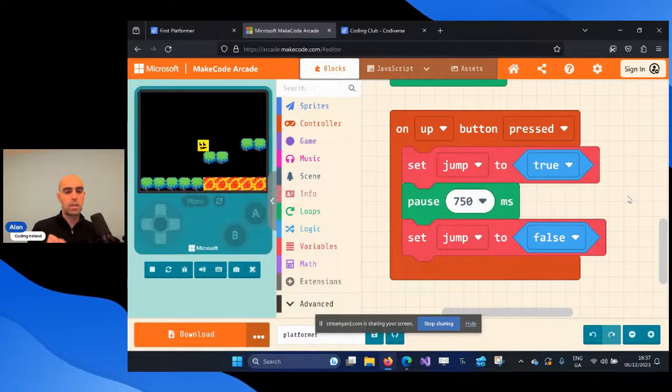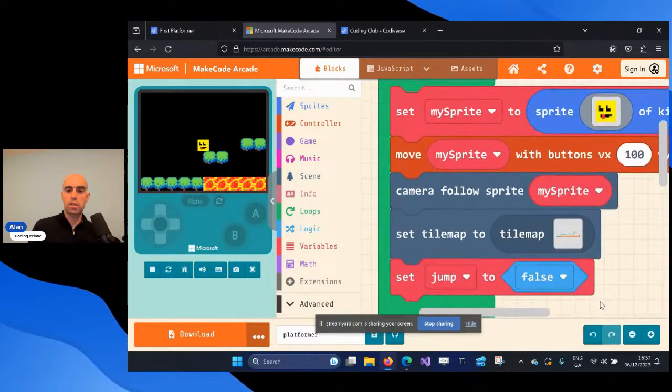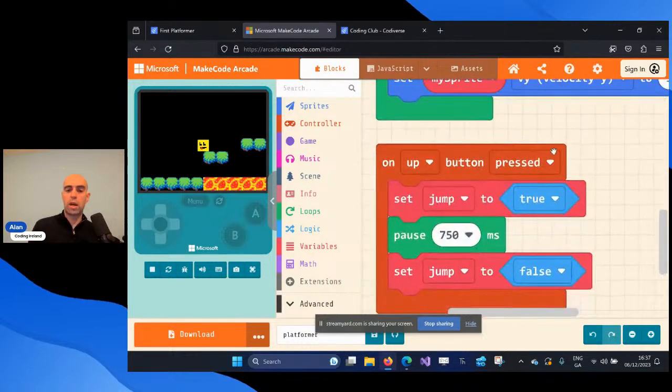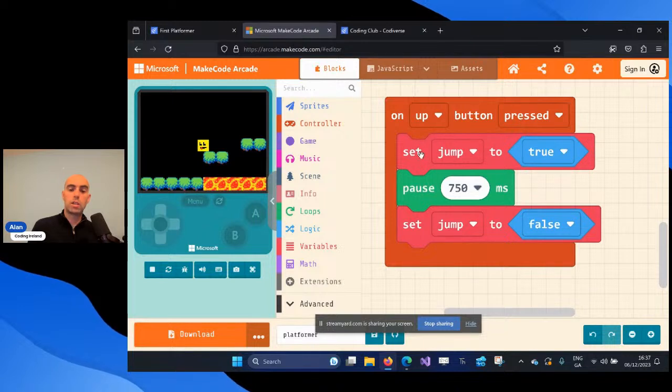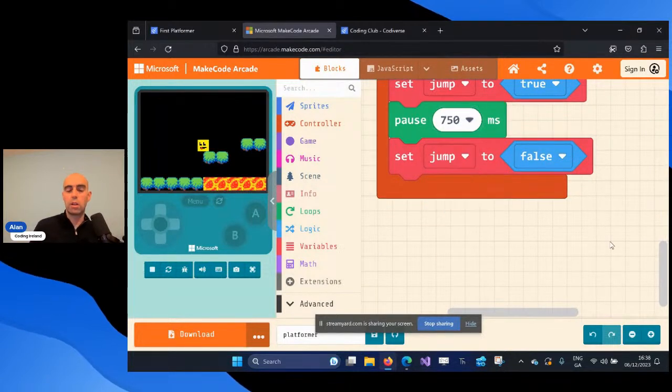Okay, still not there for this step. So there's quite a bit to do in this step. So again, we created the jump variable. We set it to be false inside the on start. And then we dragged in the on A button pressed, and changed it to up button pressed. Then we put in set jump to true, and then we put in set jump to false, and then we put in a pause in between, a pause for 750 milliseconds, or if you want, you can choose a second or whatever you think. You can play around and see what works for you.